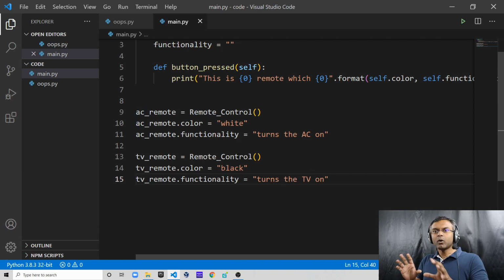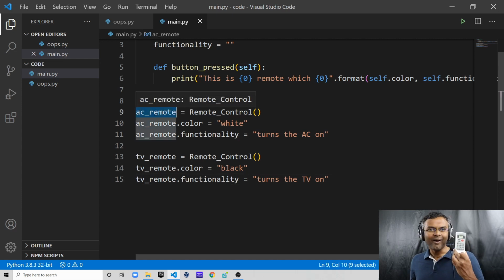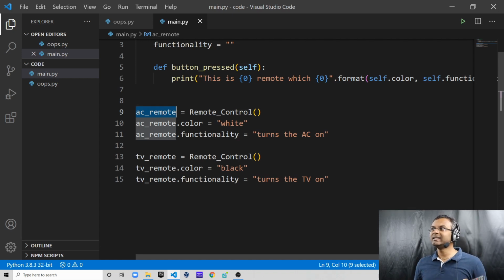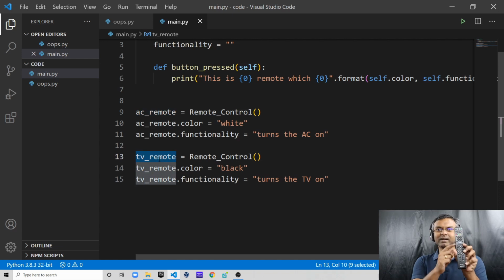So now by doing this, this AC remote is the digital version, a digital object that represents the AC remote that I have in my hand, and this TV remote is the digital version of the TV remote that I'm holding in my hand. All right, so let's just validate it. Let's just verify it.